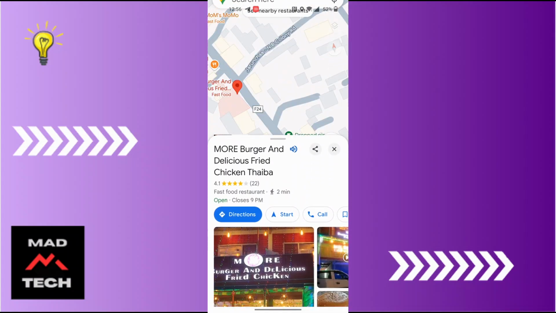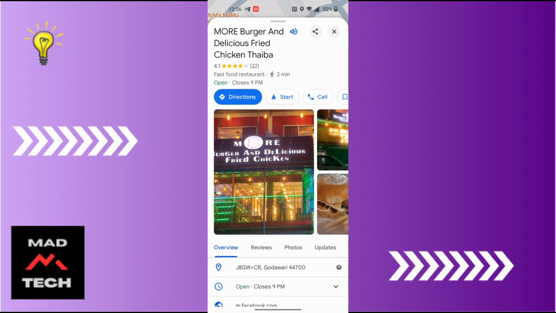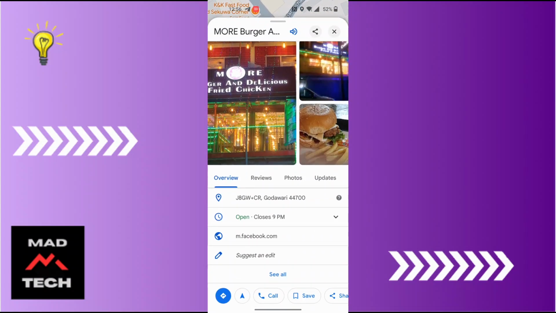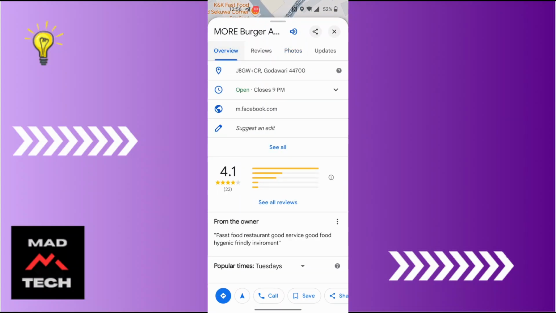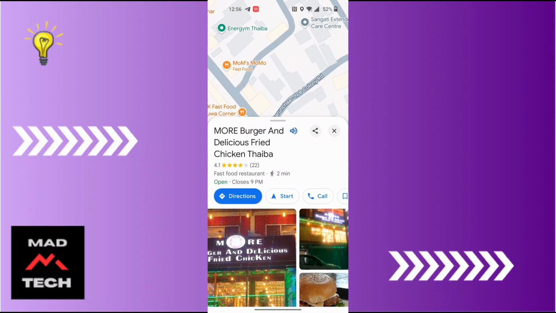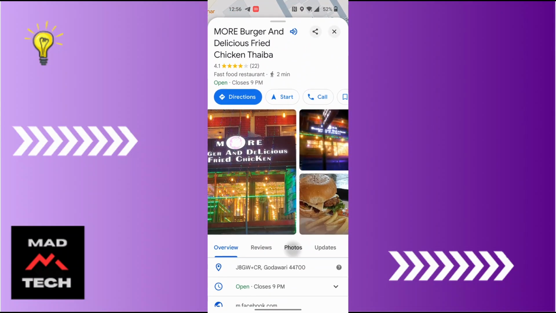And when this interface appears, guys, at the bottom you can see there's the photos and details over here, and on this interface when we scroll it up there is the photos option available for us. So let's do that again. Let's tap on it, and when this interface appears, let's scroll it up and there is the photos option available for us.